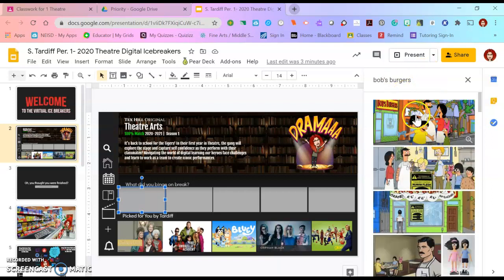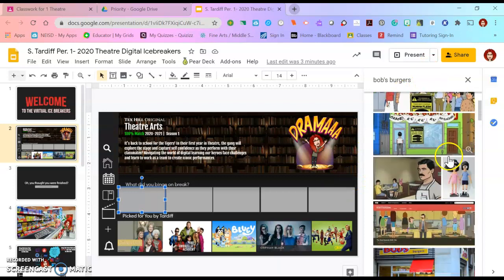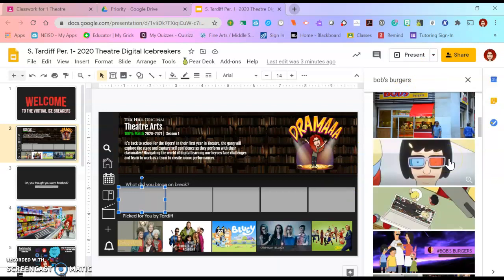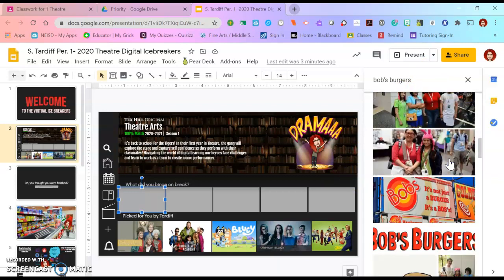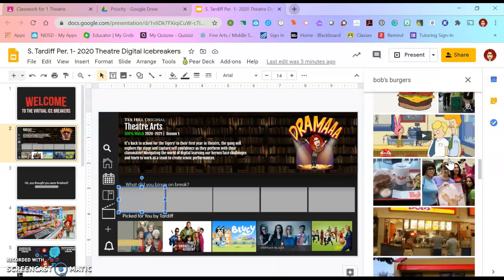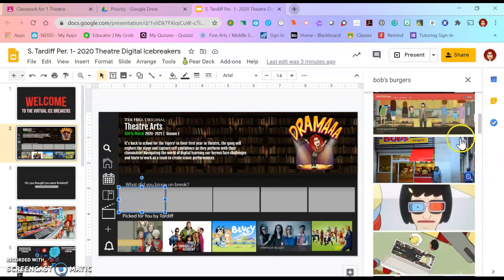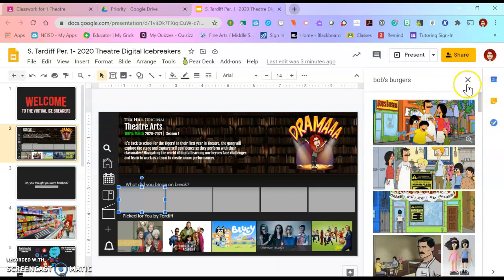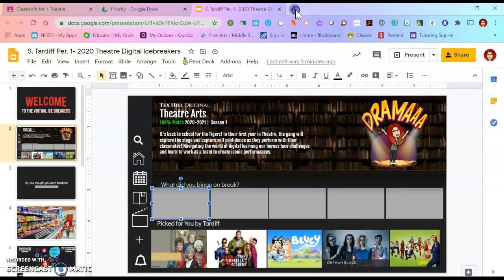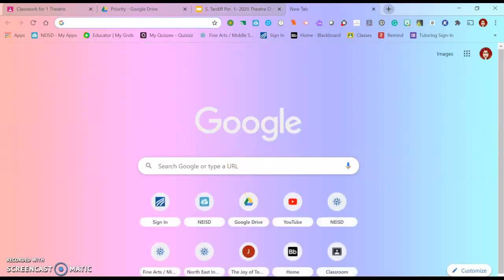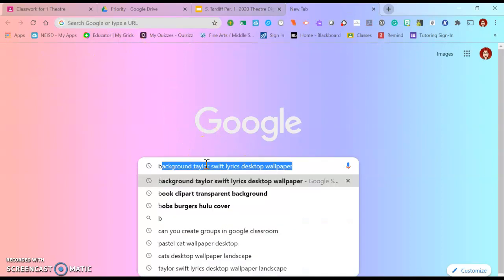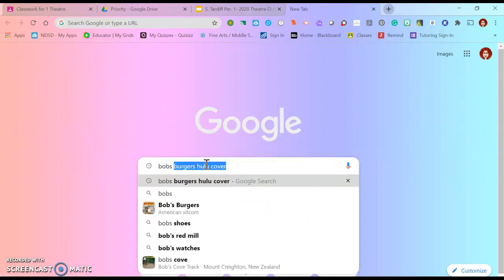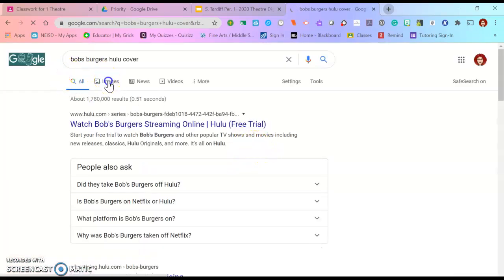Okay, it's going to bring up all these images. I don't love these because none of them are pictures like they have on the Hulu cover or the Netflix cover. So I'm actually going to open up a second tab here, and I'm going to search Bob's Burgers. If I want to get real specific, I want to look for the cover, type in cover. It's going to help. Make sure you click images.